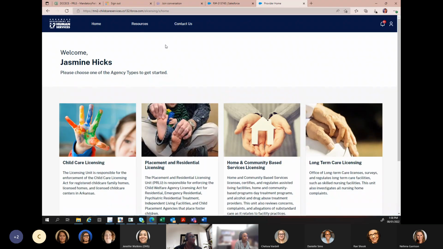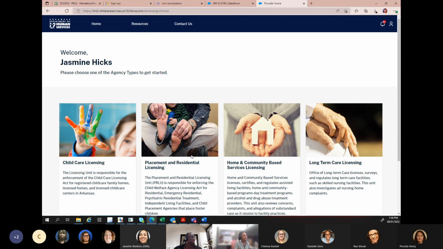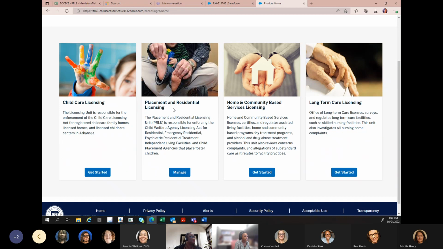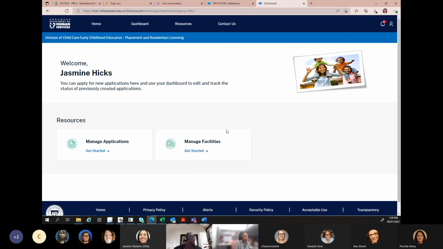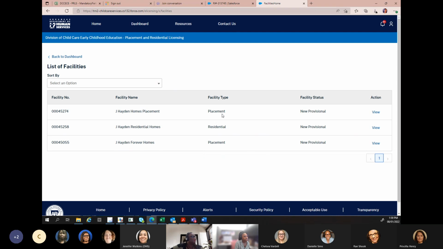So this is the provider portal that you guys should have access to. You'll go to placement and residential licensing. Once you log in and everything, this is the home screen that it'll bring you to. You'll go to placement and residential licensing and hit manage. You'll go under manage facilities and hit get started. Your facility should show up over here, which will be Division of Children and Family Services. And you'll go into it by clicking view. So I'm going to use this placement facility and hit view.